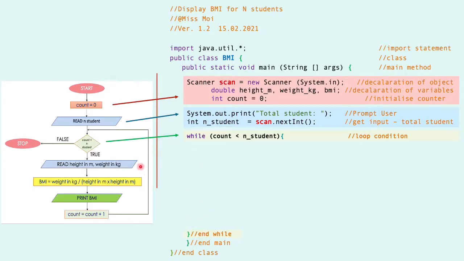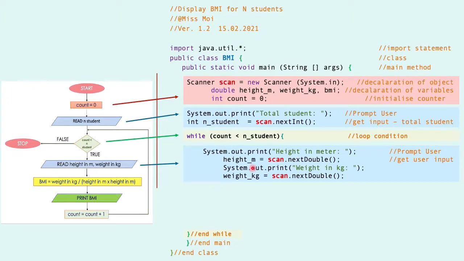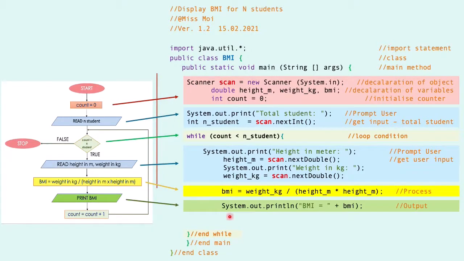Next, we just follow the same thing. We have the input, the process, and the output. Next one, the counter. We have to update the counter. Count equals count plus one. This is a statement, so we have to end with a semicolon. So the counter update is done. It's very easy, right?